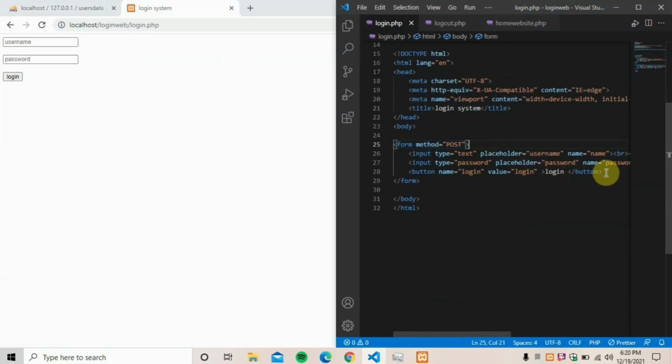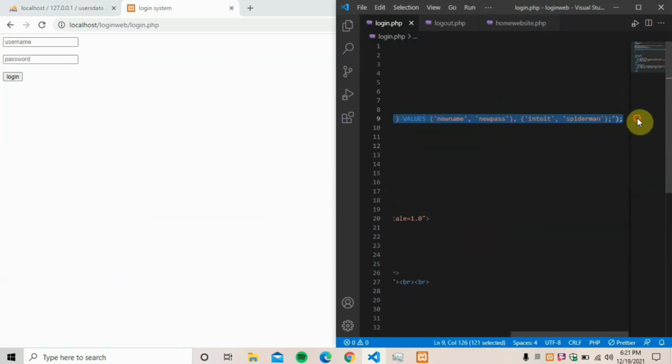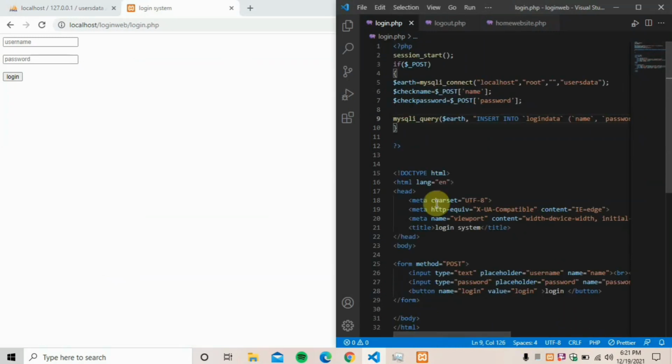In the HTML form, the method is post, and when we press the login button, the form will be submitted. The name is stored under the checkname variable, the password is stored under the checkpassword variable. I have also shown some MySQLi insert into queries which insert the name and password into the database.